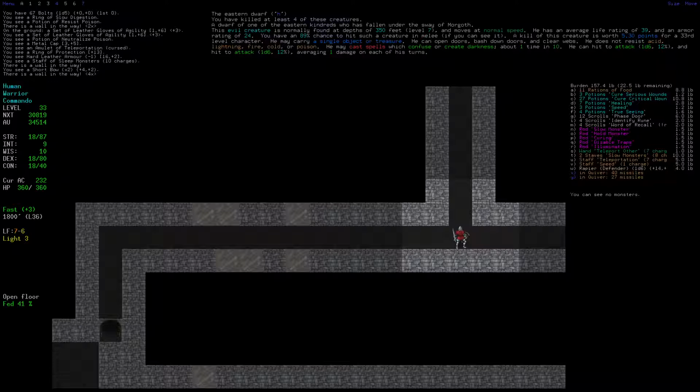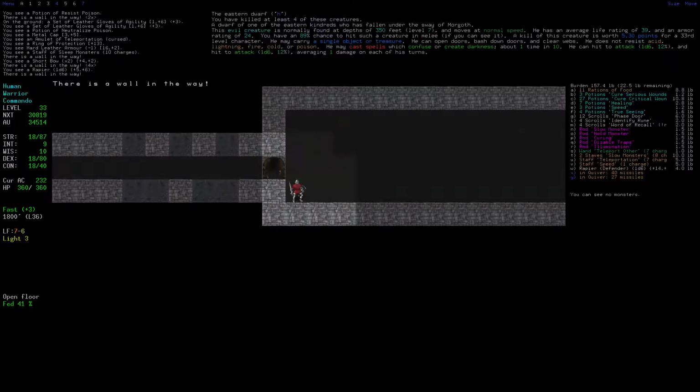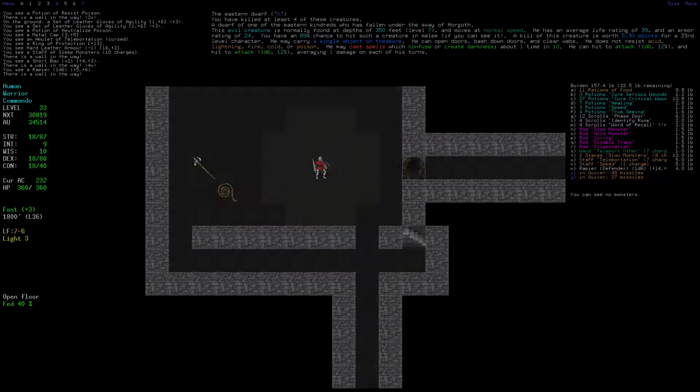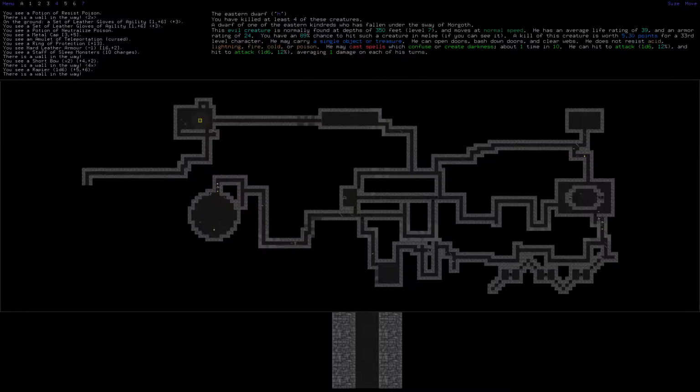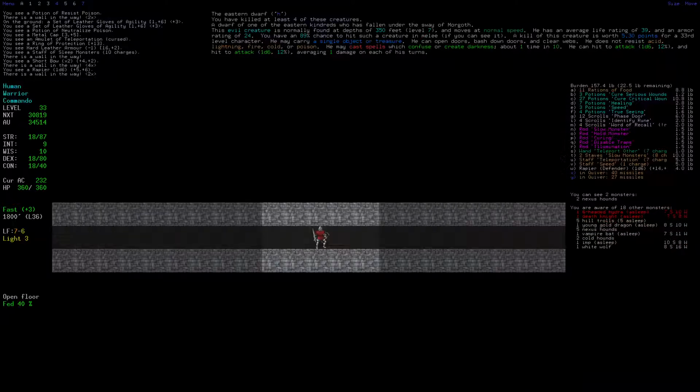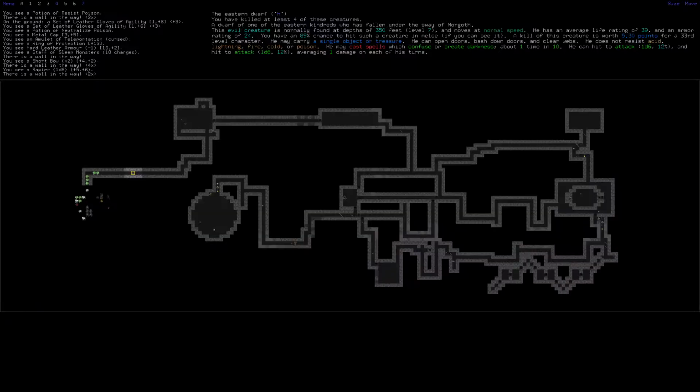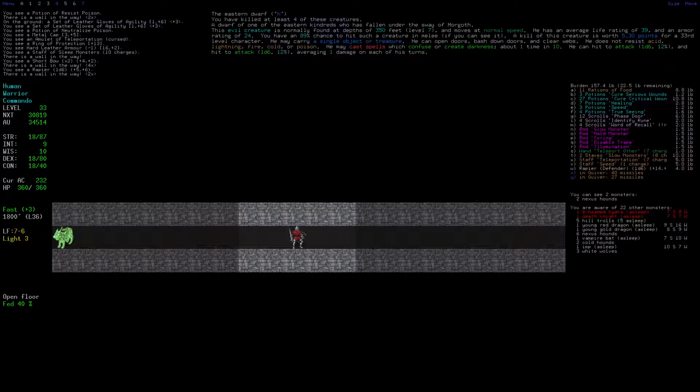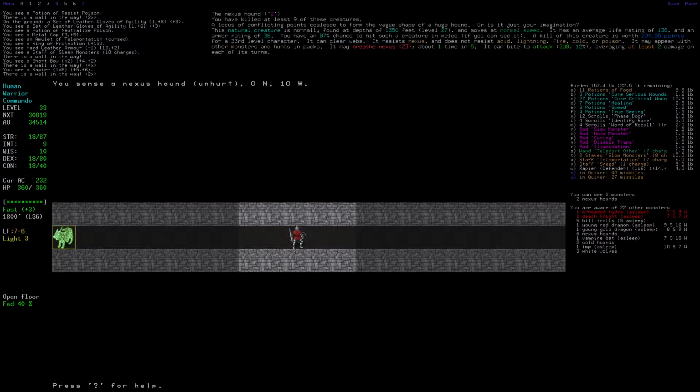I can't handle. Oh. Death Knight. There's a bunch of stuff down here. Nexus hounds. Breathe nexus. Is that what teleports? If that teleports me, I'm going to be very annoyed.